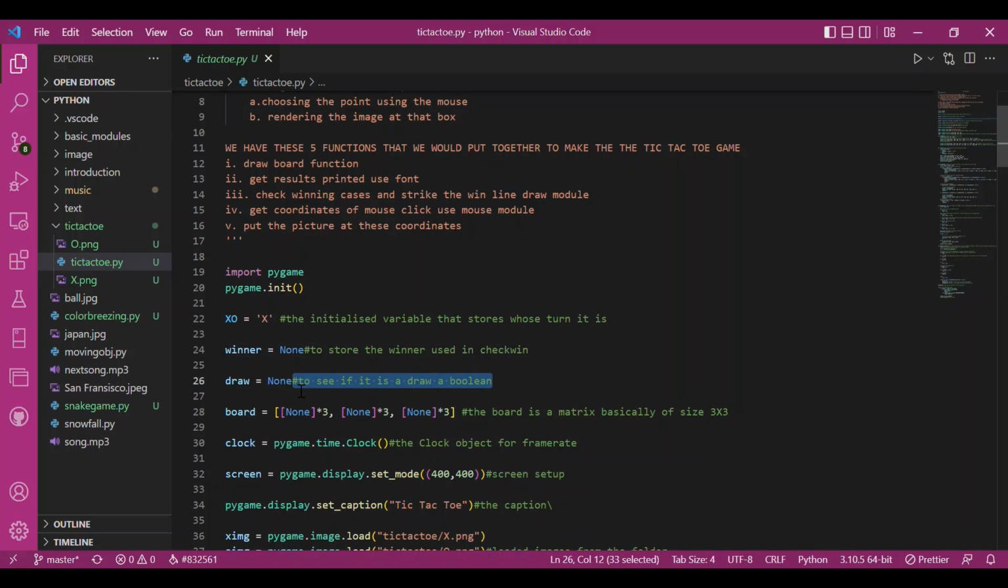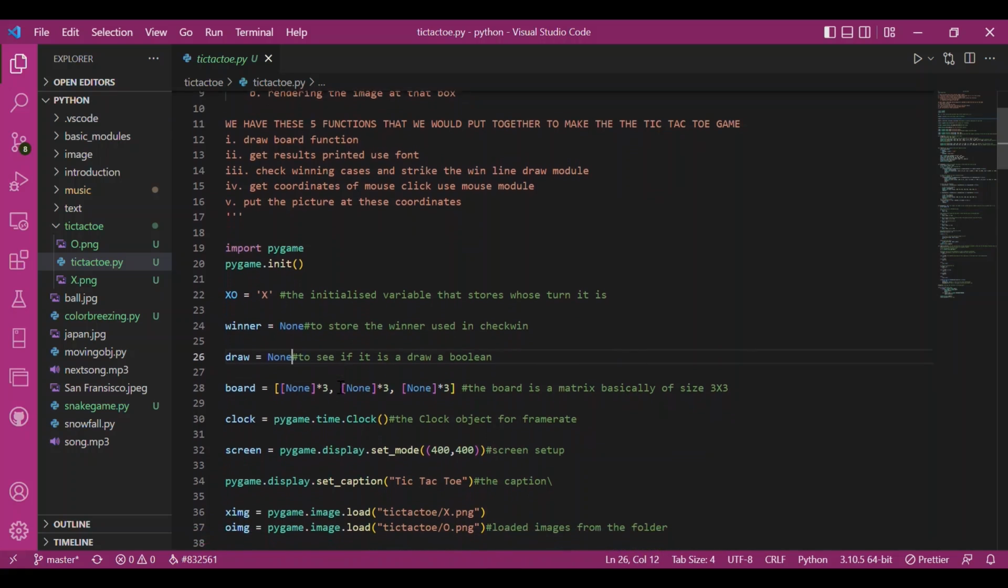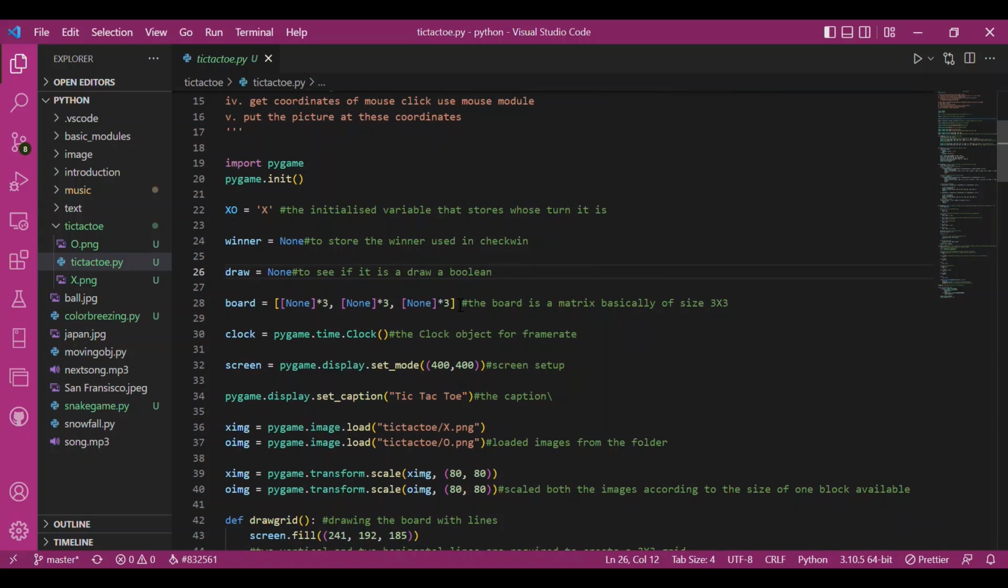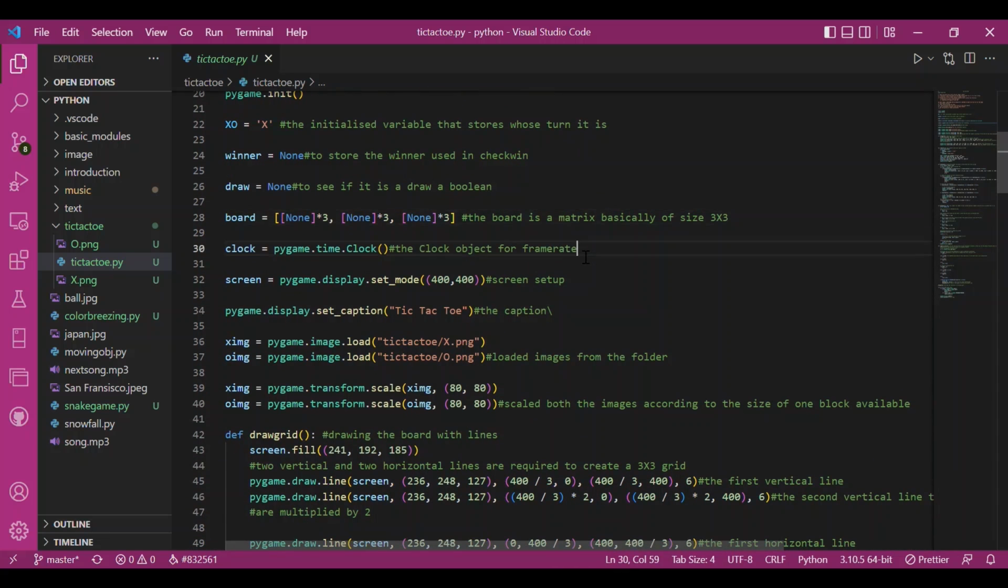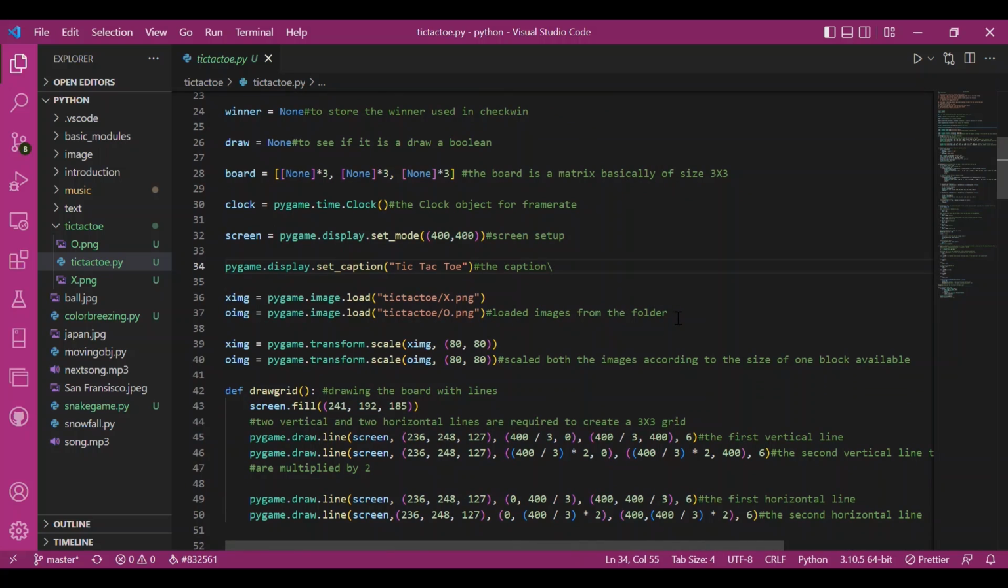Then we have draw. It is initialized to none right now, but if it is a draw, it would be true. Okay, it's a boolean basically. Then I have this board. It's initialized as a 2D matrix with none values, and it's a matrix basically of size 3 cross 3. Then we have this clock object, and then I have the screen, then I have set the caption, then I have rendered the images. I have this in the tic-tac-toe file, so accordingly I have mentioned the path. Okay.